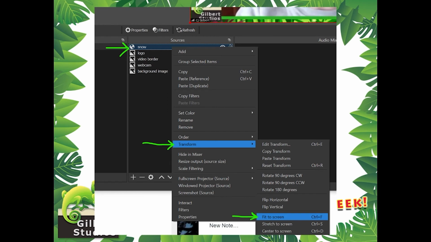And then on the very next screen, once it's listed here, and you can see I now have a snow layer at the very top. Again, you can right click right on that layer and then choose transform and fit to screen. That's going to automatically make it as big as your screen is and fit it right there. And you should see it snowing immediately. You can toggle the snow on and off with the little eyeball that I showed you on the sources. And that is how you add the snow.